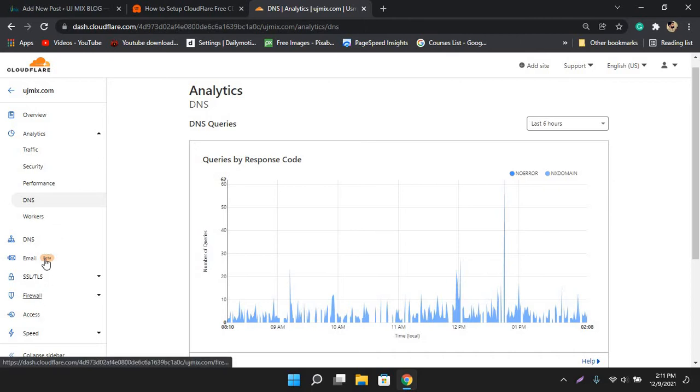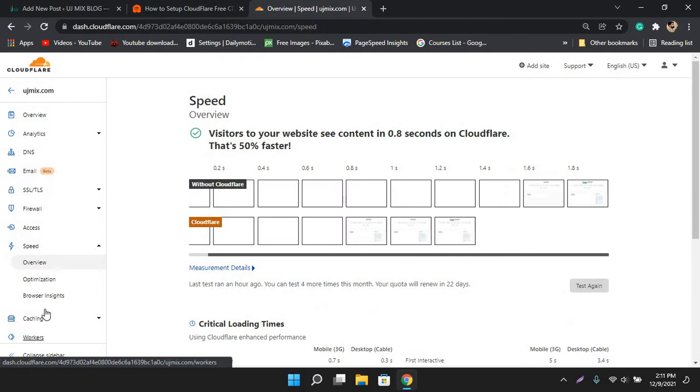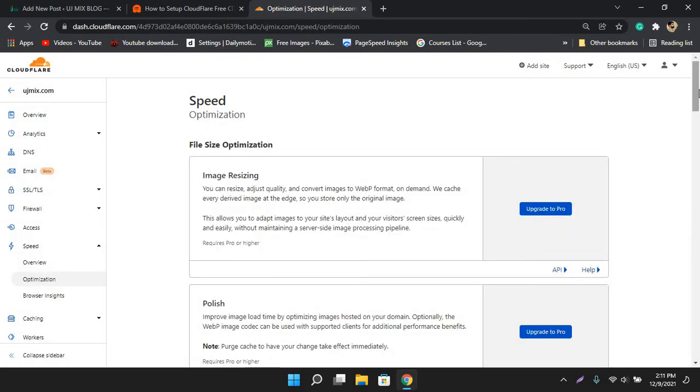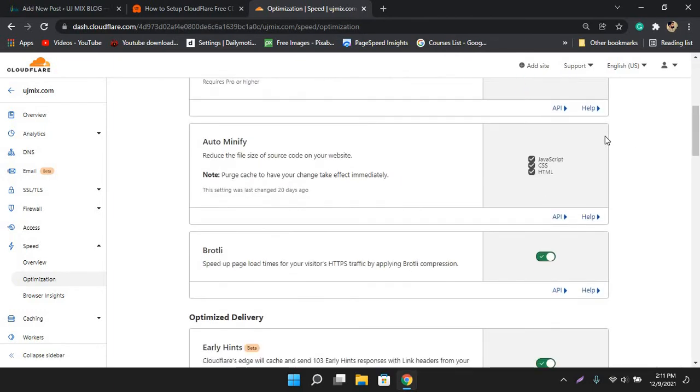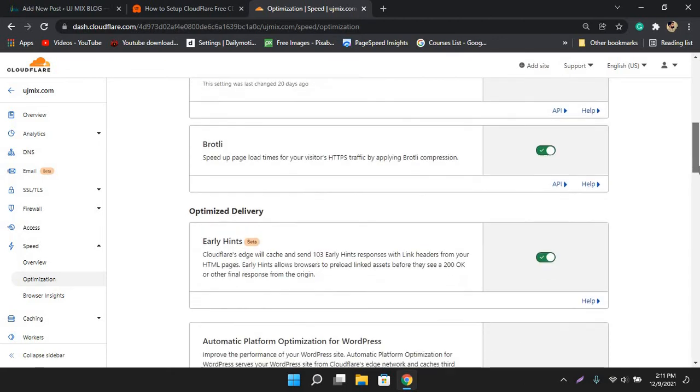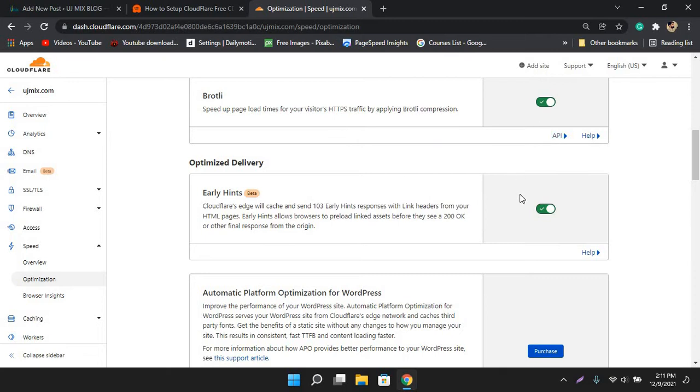I am assuming that you already enabled Cloudflare on your domain, so just head over to Speed and now click on Optimizations, and now these things should be enabled. Auto Minify should be enabled, Brotli should be enabled, Brotli compression, and Early Hints. Early Hints, I have a dedicated video and post on this. I will give you a link in the description. It's a brand new technology.